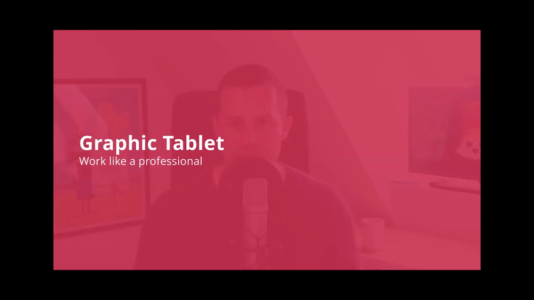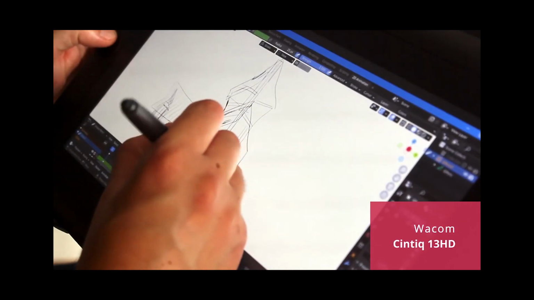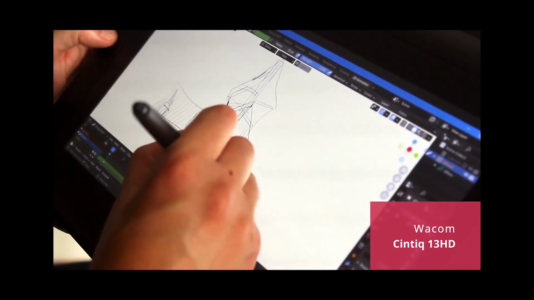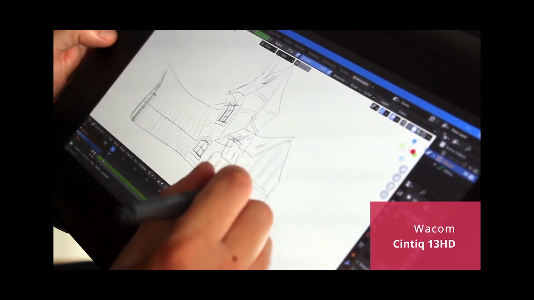During this course, you're also going to see me using a graphic tablet. I am using a Wacom Cintiq 13 HD. It's not at the top of the line in terms of tablets, but this is such a good tool, and I can only recommend it if you are serious about getting into animation and 3D.